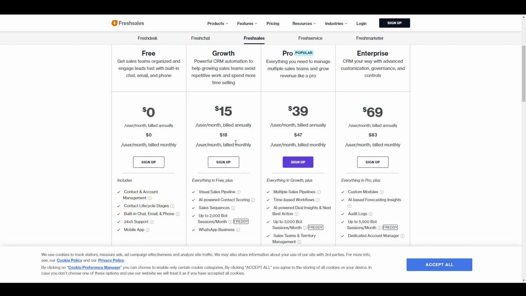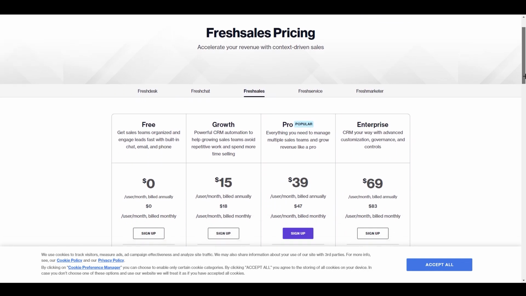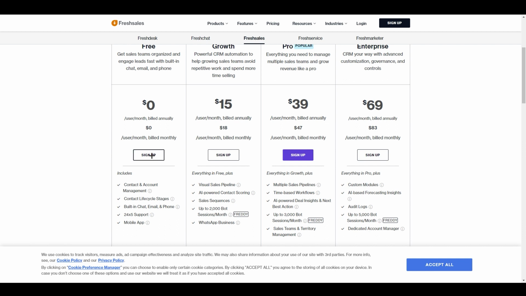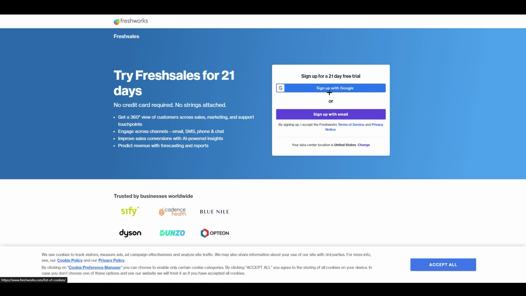And there are multiple things out there: Growth, Pro, and Enterprise. You can see that some of them are for 15, 40, and 70. But right now we are just going with this one, obviously it's free. Once you click on sign up, you will end up over here. You can sign up with email or with your Google account. So I'm just going to go with the Google account.